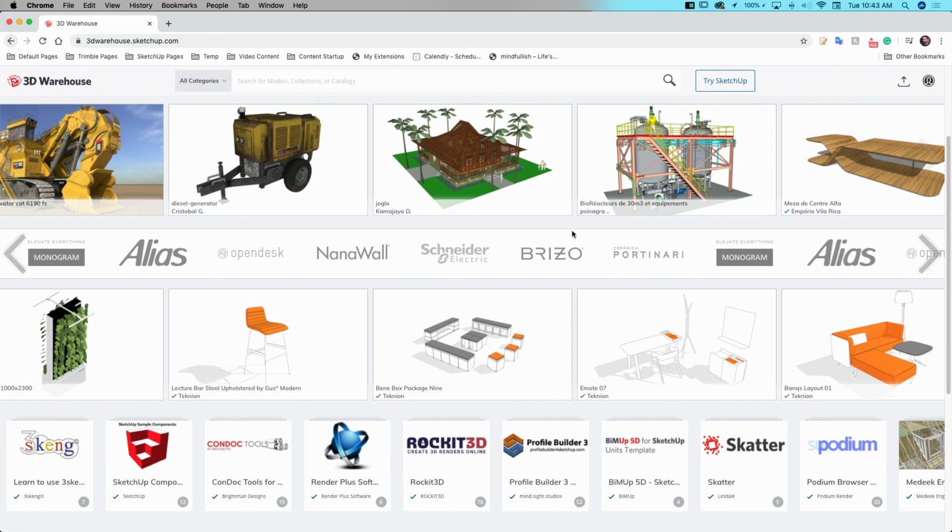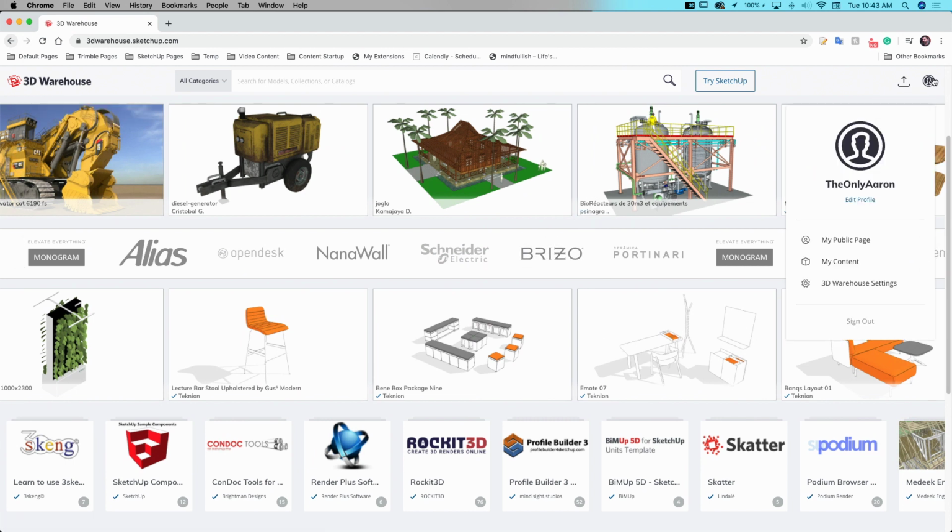First I want to talk about my own content, me as a user, not me personally, but how you would look at it. I have two buttons in the upper right corner. If I'm not already logged in, this icon right here will bring me to a login page where I can log in with my Trimble ID. Whatever email you have connected to your Trimble ID, that login and password are what you're going to need to log into 3D Warehouse. To get anything out of 3D Warehouse, you do have to be logged in.